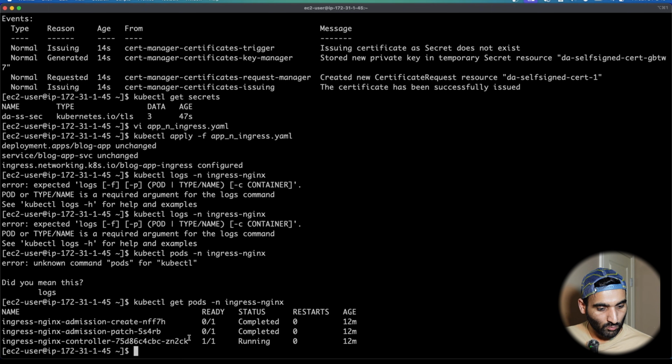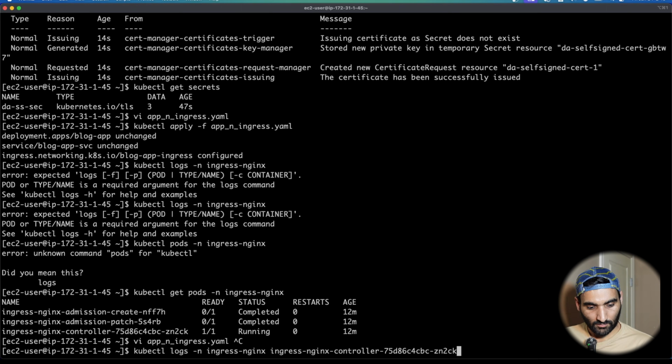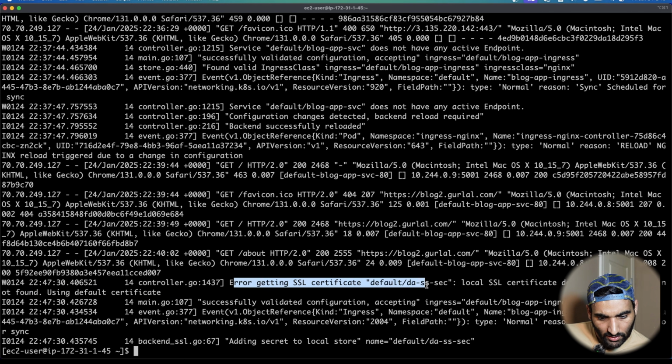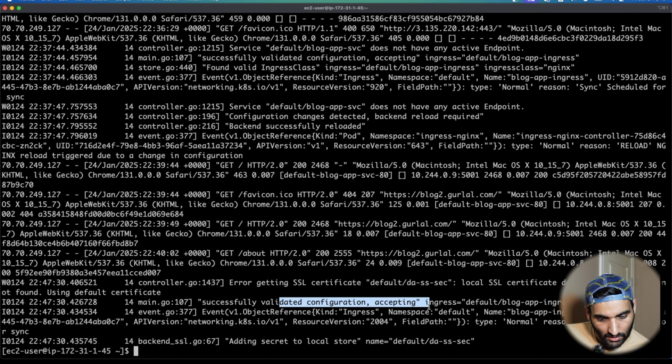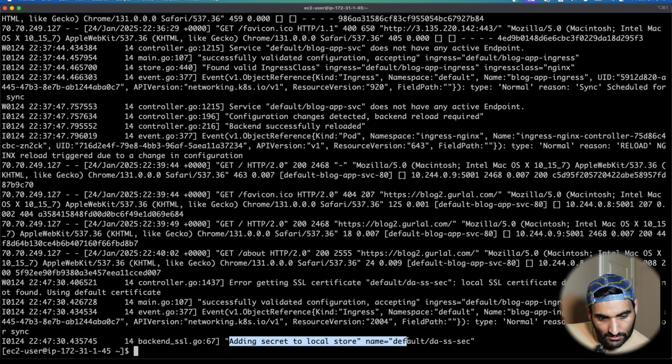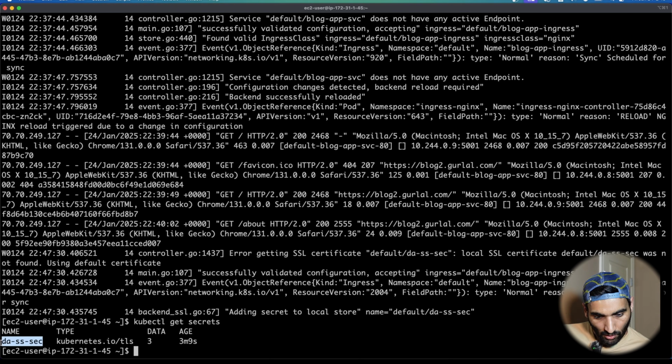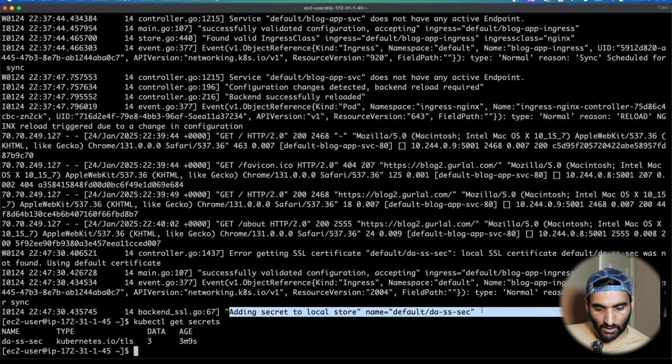So this is the controller we want to get the logs for. So let's quickly go back to the command that we were trying to run before. If I go in here, it has a detailed summary about what this controller is doing. It's saying that it's error getting this local certificate, and then it's saying successfully validated, and it has added this certificate. Let me quickly make sure that this is the name of the certificate that cert-manager created. Okay, so yeah, it has added it to our Nginx app.